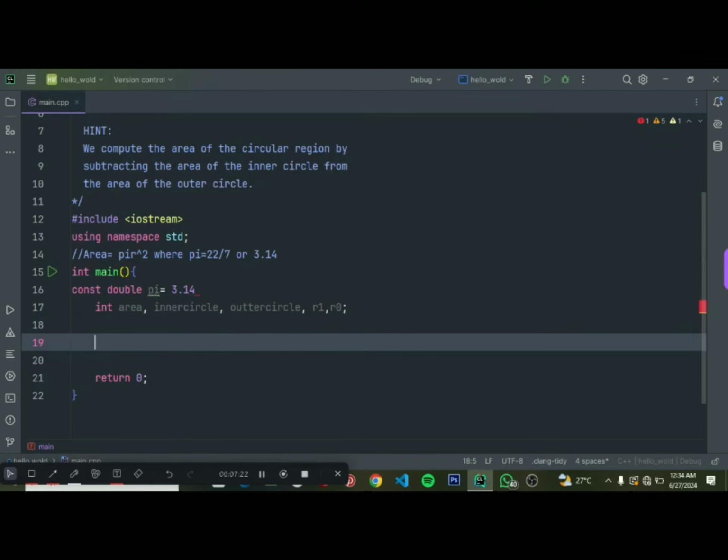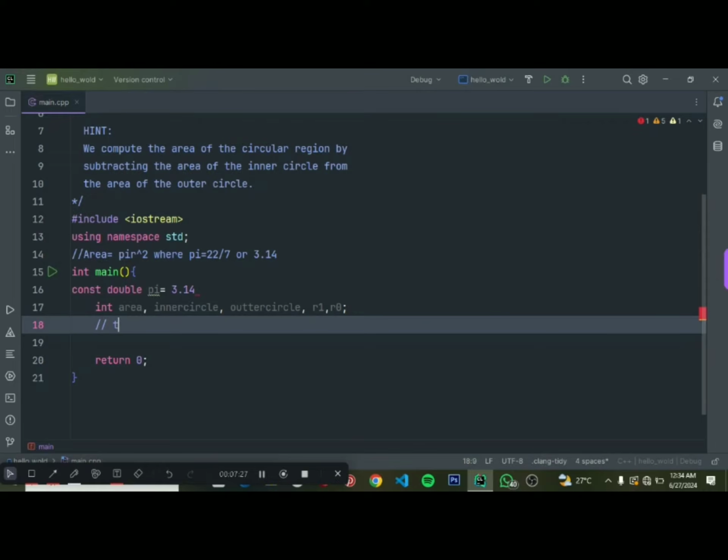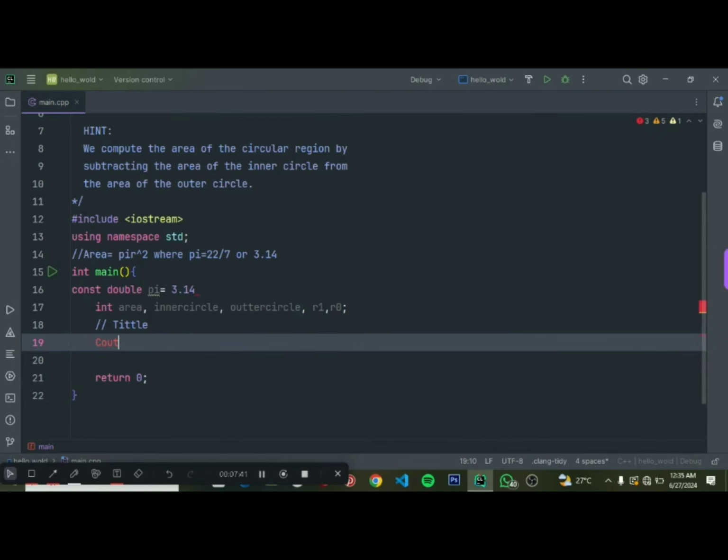So let's proceed. Let's first write our title. The title is, cout, this program computes the area of a circular region.